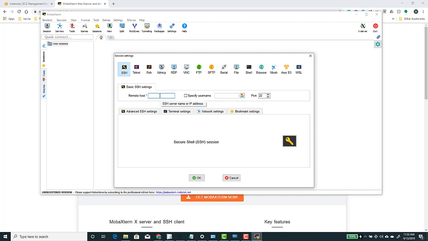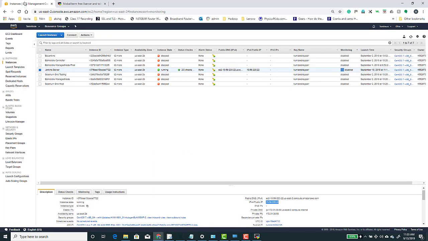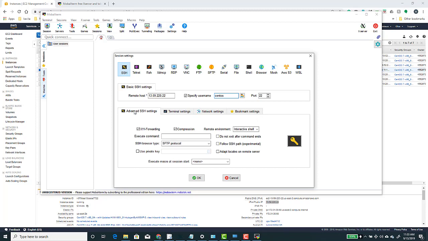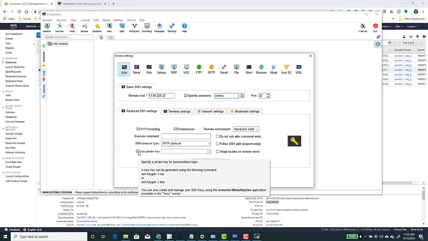Here is where you need to specify the IP address of the AWS instance, which I will get from my AWS console. So I'm going to copy my public IP address from here and paste it over here. I'm going to specify the username. By default, a CentOS instance comes with centos as the username. And then in the advanced SSH settings is where I will specify the key that I downloaded when I created the instance. So I'm going to click on the use private key option over here.